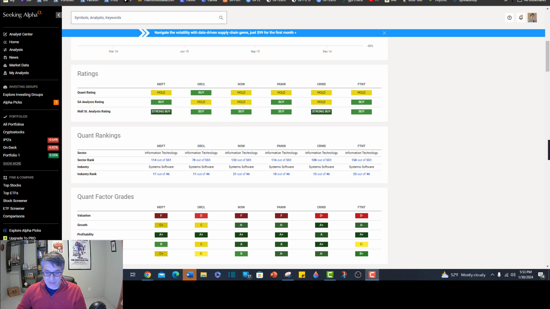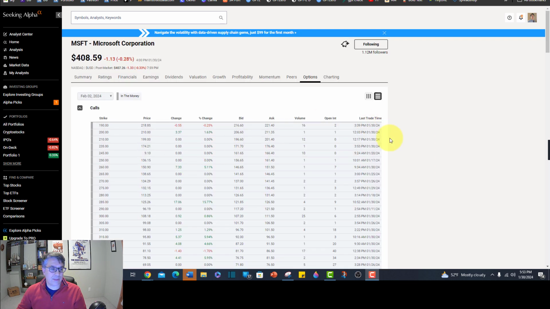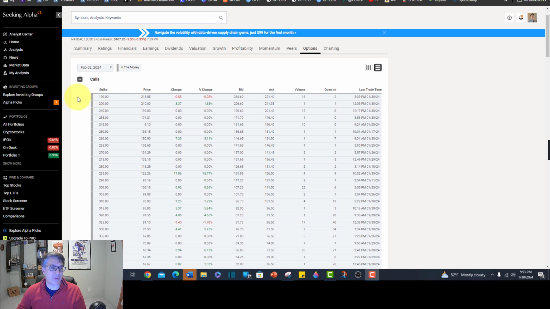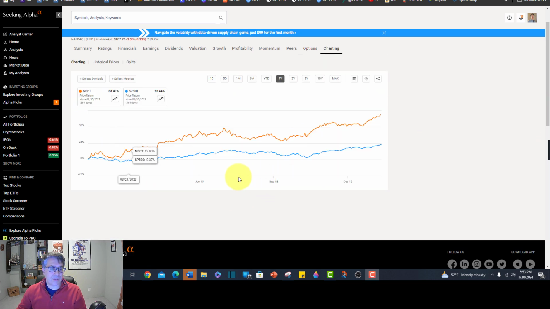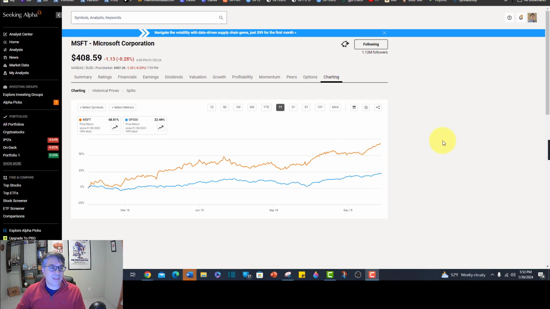Quant ratings right here. You can look at the options market. I don't do options, but if you do options, here I think is all you need to know. And it's got some real basic charting component. I don't use this charting component. I use stockcharts.com. So that's how I use Seeking Alpha.